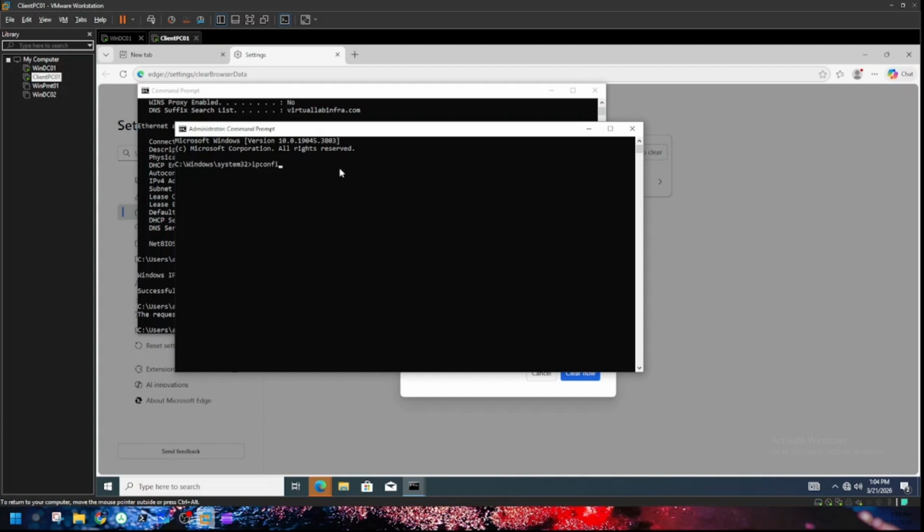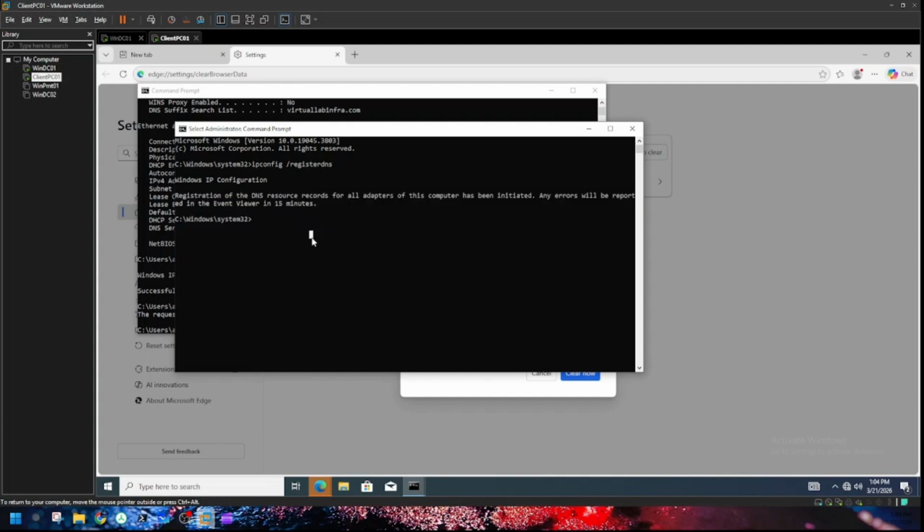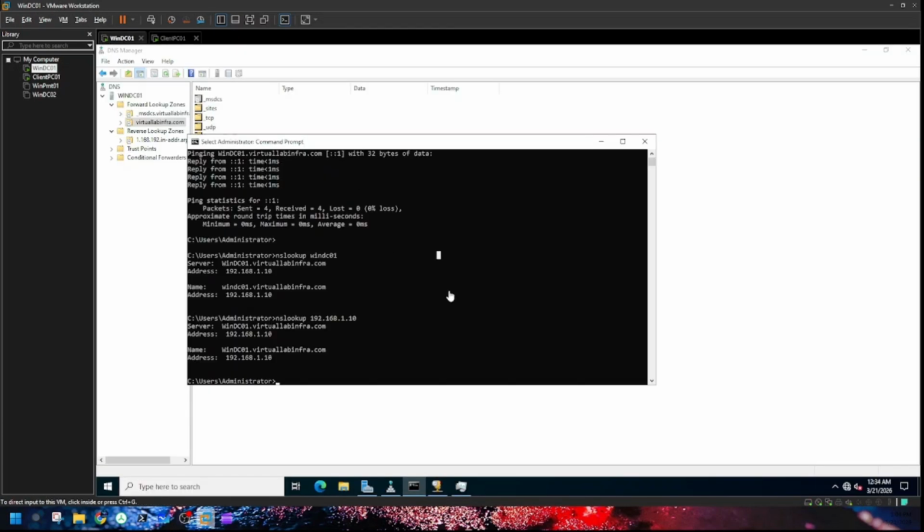So ipconfig /renew, sorry, /registerdns. So it will re-register your DNS. All adapter registration has been initiated. Any errors will be reported. So this is how you re-register after flushing the DNS. And you can ask them to retry accessing the application, or whatever was not working. After checking all the DNS, everything is working.